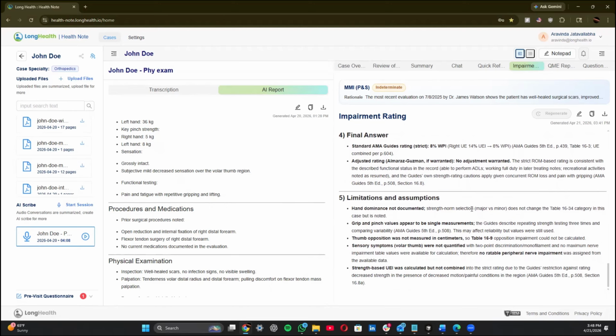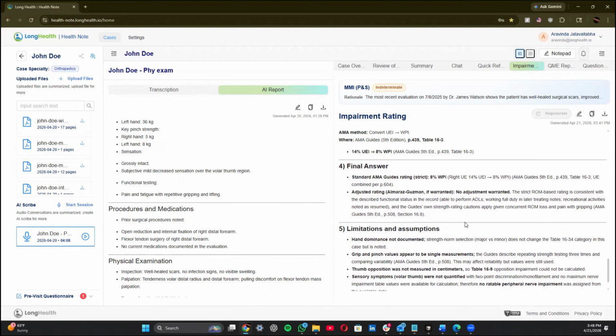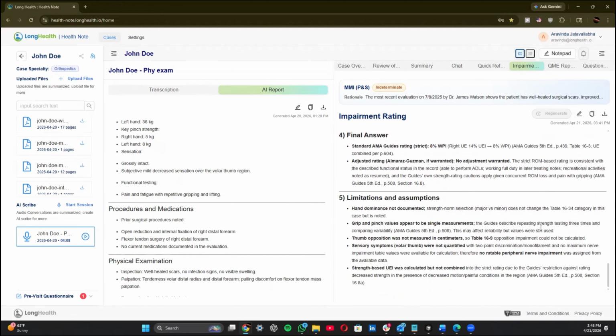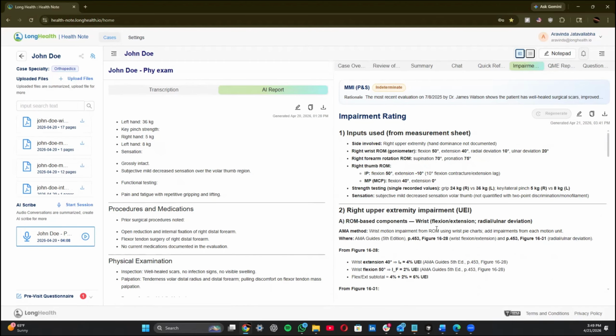And also some of the limitations and assumptions are mentioned here. So for example, if you forgot to measure a particular body part during your physical examination, and that particular body part measurement was required for your impairment rating calculation, that body part is going to be mentioned as a limitation here, asking you to remeasure or upload a measurement for that body part so you can get a better and more accurate result. Apart from that, you also see that certain factors are not documented, like hand dominance is not documented, and grip and pinch values appear to be single measurements because traditionally they require it to be measured 3 times. And also there is another section, which is the thumb opposition, which is not measured in centimeters. There are multiple other things which can be considered to improve your impairment rating calculation. So this is the entire impairment rating calculation section that I wanted to talk about.